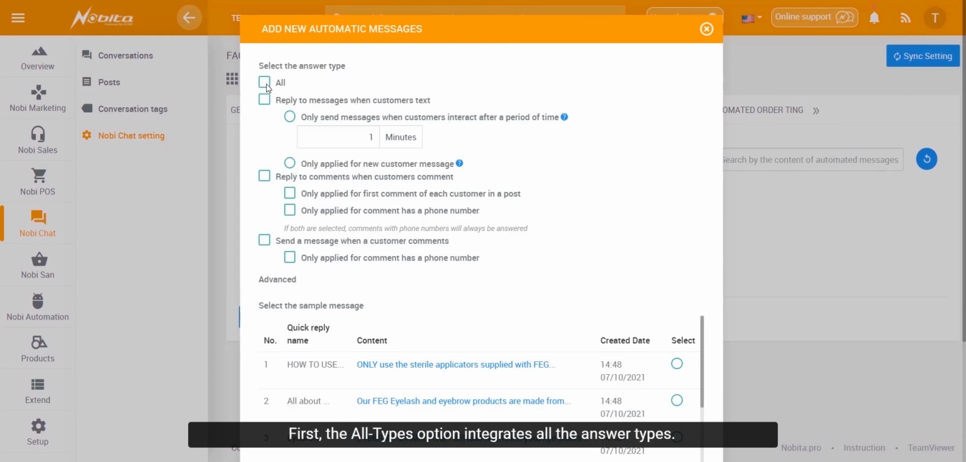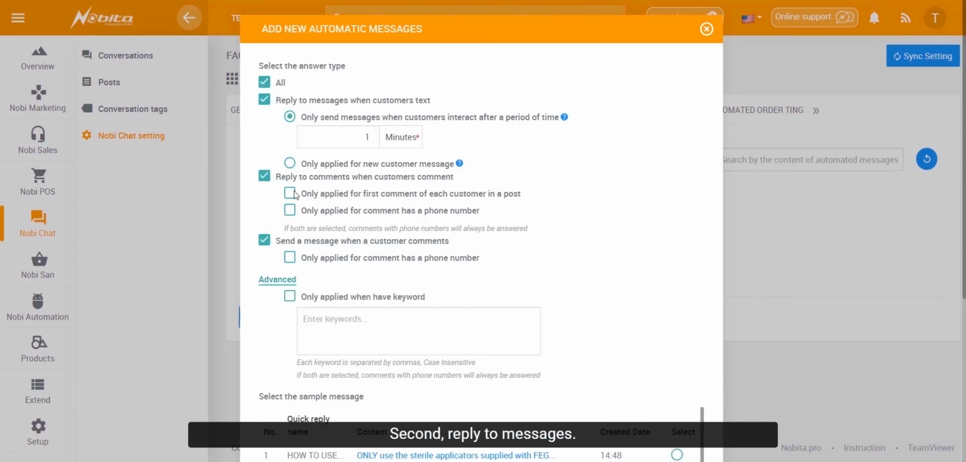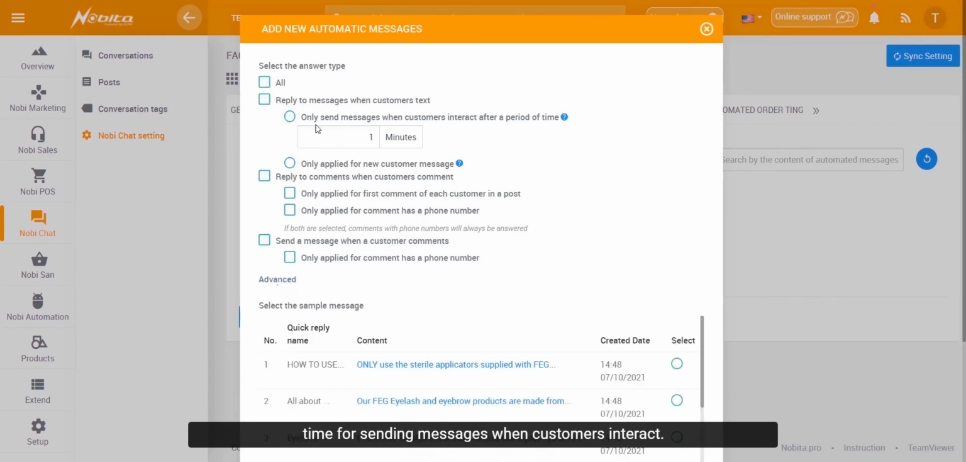First, the All Types option integrates all the answer types. Second, Reply to Messages. When customers text, you can set up a specific period of time for sending messages when customers interact. Here, you can choose the time to automatically reply to messages at the time you want. For example, you enter the time box as 1 minute. Then, after 1 minute of the customer's message, the system will automatically reply to the customer's message. In addition, you can also select Only Apply to New Customer Messages.